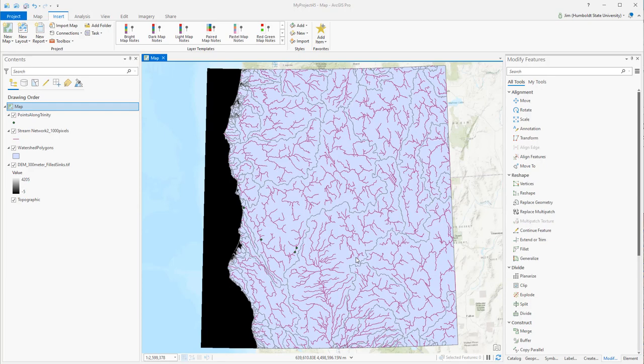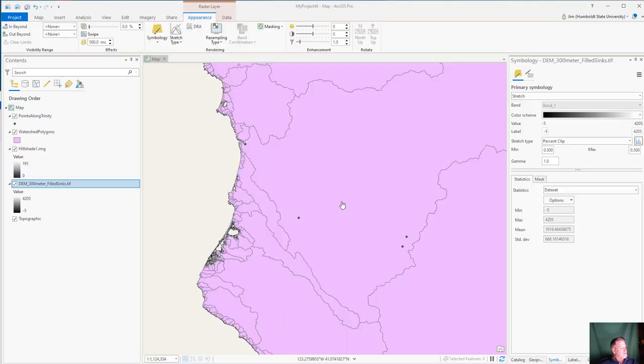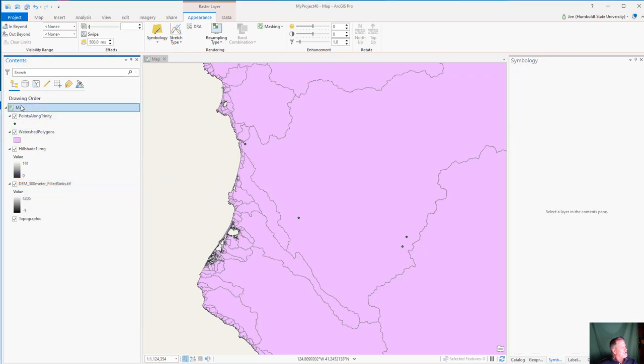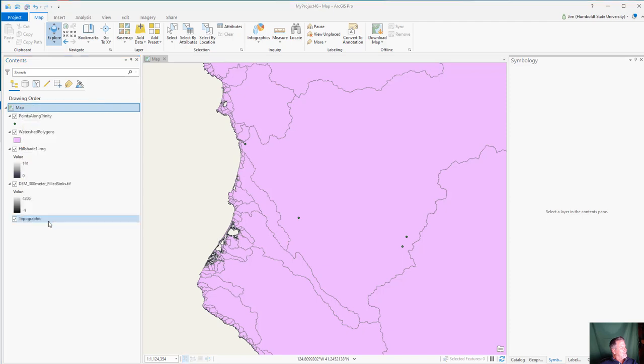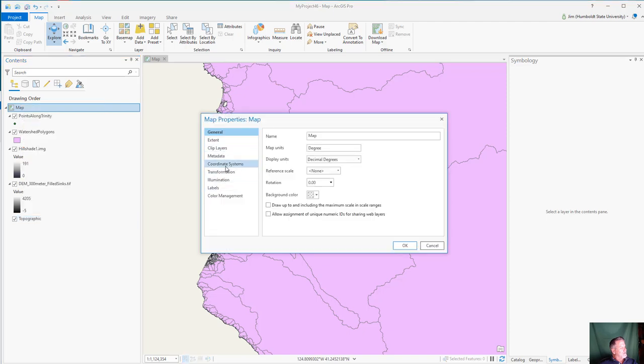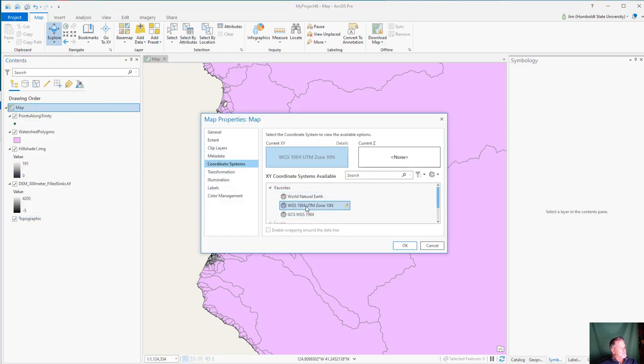Okay, in this video I'll show you what I do to create maps for reports. Here I've got a map that I'm using, and I've loaded up some data. One of the things I want to do is make sure that I'm in a coordinate system that looks good. It wasn't WGS84, but I want to be using a projected system.